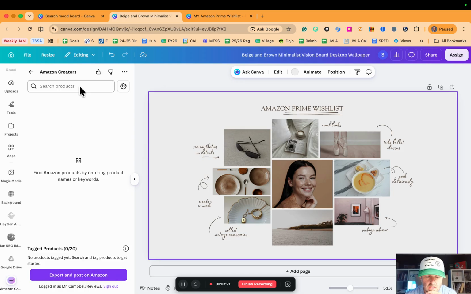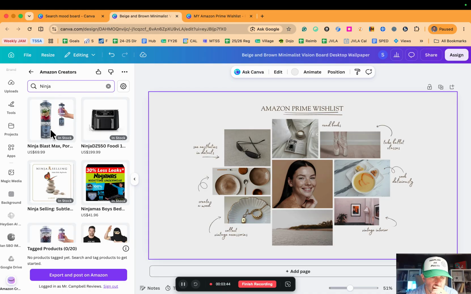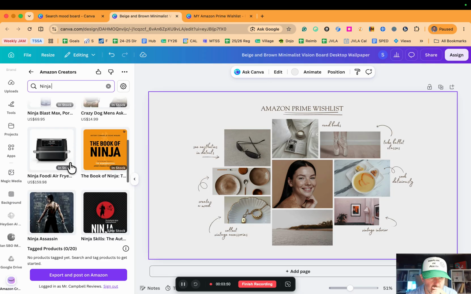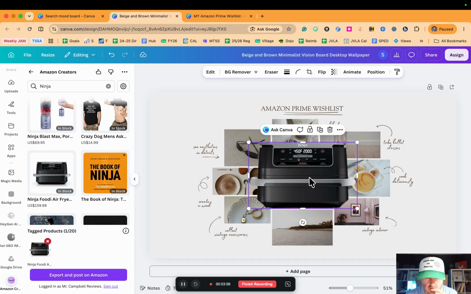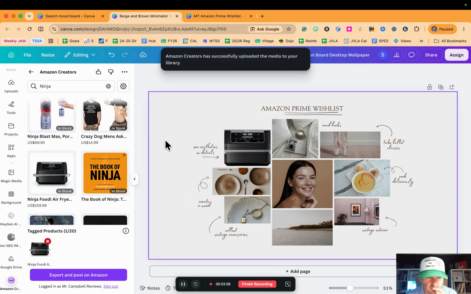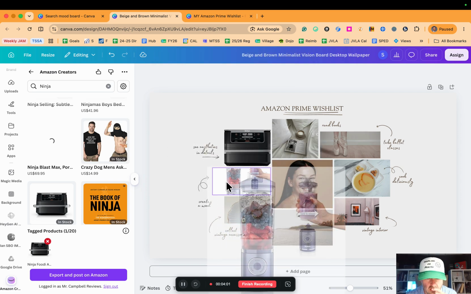So what we need to do now is search for some products. This is where you individually would search for your favorite 9 products. So I'm going to do like Ninja. Let's just search for that. And you could actually do this whole thing as Ninja items. So we'll do the Ninja food dehydrator, tag and add design. So we just want to drag it into one of these right here. And we're going to do this one.